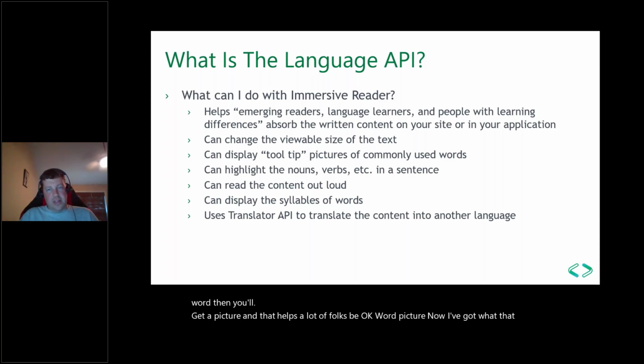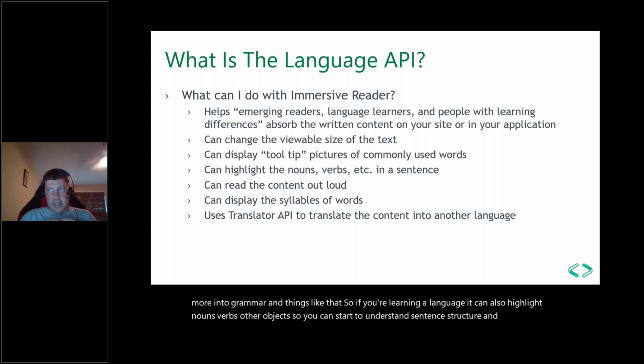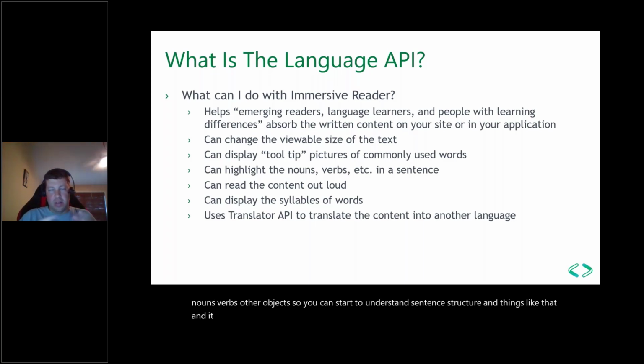Getting more into grammar and things like that. If you're learning a language, it can also highlight nouns, verbs, and other objects, so you can start to understand sentence structure. And it's not just English, it'll do this for a few languages. And in fact, that kind of goes for all of this.